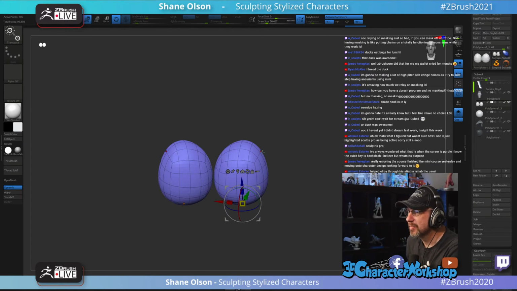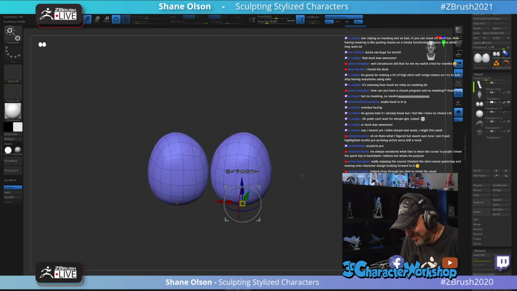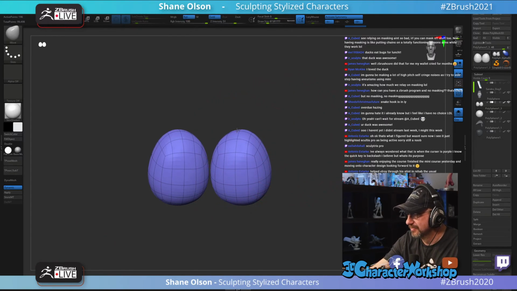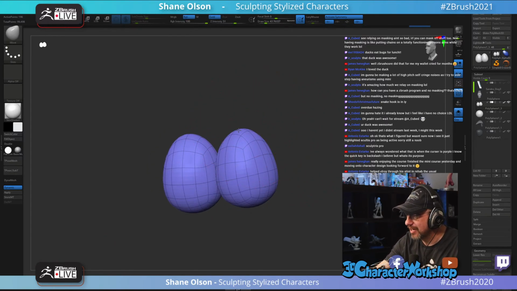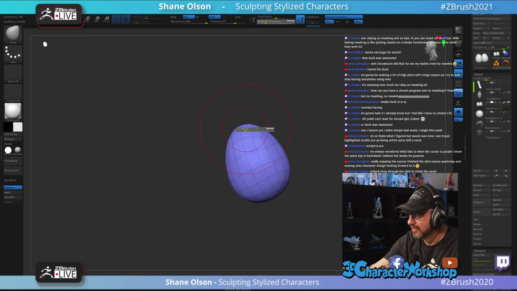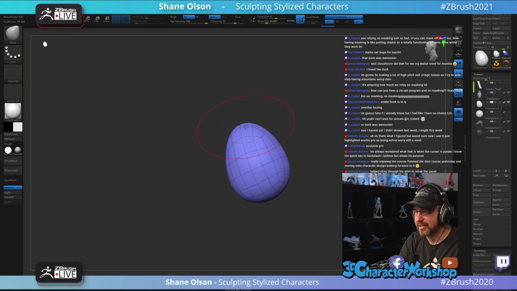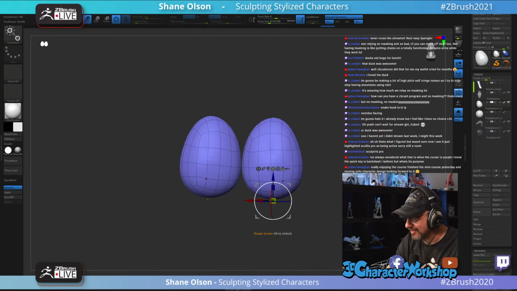Relying on masking ain't so bad. In real life, you can mask up stuff too. Not having masks is like putting chains on a totally functioning person's arms while they work. Oh, so true. I mean, how do you airbrush without masking? I guess you just, I don't know how you would do it. It's kind of part of the thing.